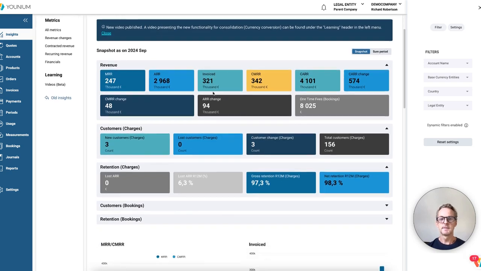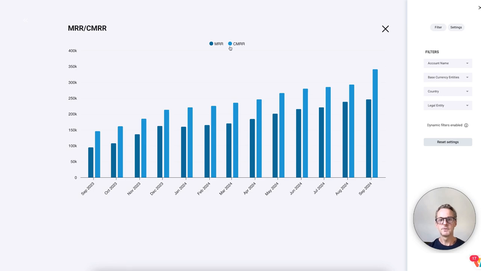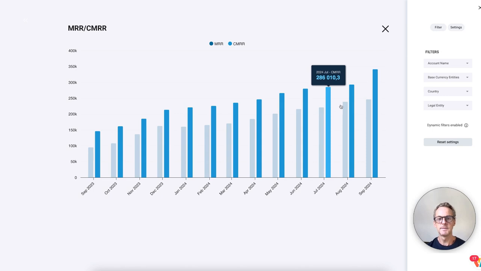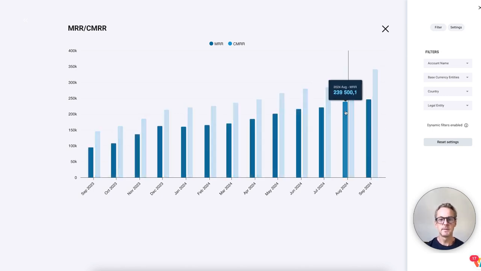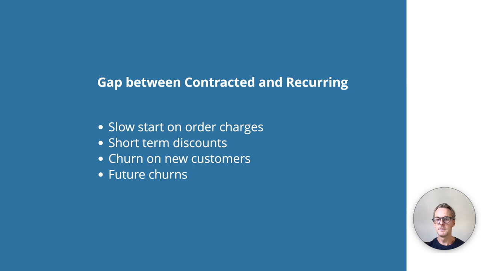So let's look at an example in the New Insights, comparing contracted with recurring. As you can see on this chart, contracted is higher than the recurring on all months, and the gap between them represents the delay from order creation. And there can be several reasons for the gap.